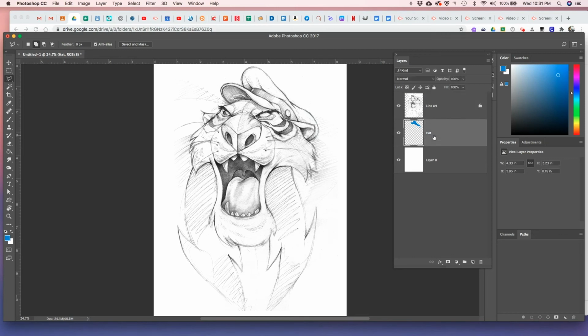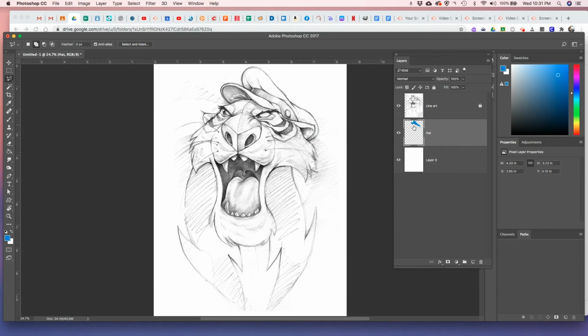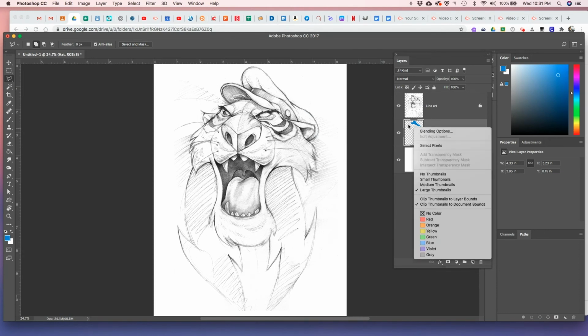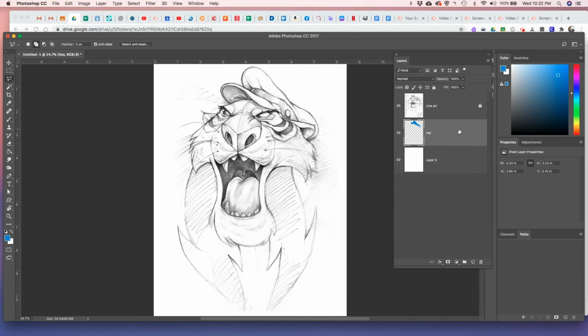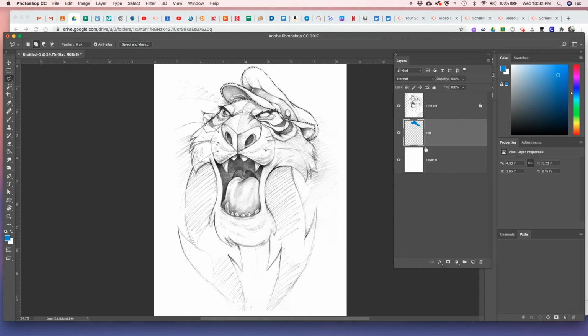All right, now on this hat layer, what I want to do is select pixels. Watch this. You select pixels by right-clicking in the thumbnail. This is the gray activated area. This is the thumbnail. Right-click in the thumbnail, select pixels. Now I'm going to create a new layer, and on this layer, this is going to be hat shade.